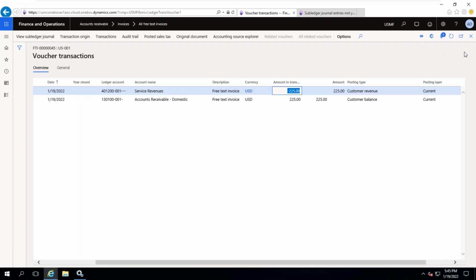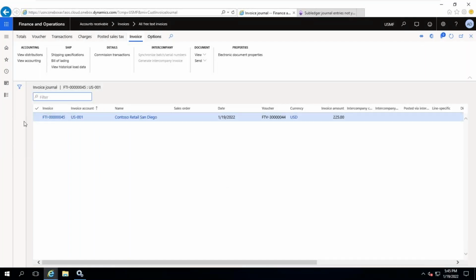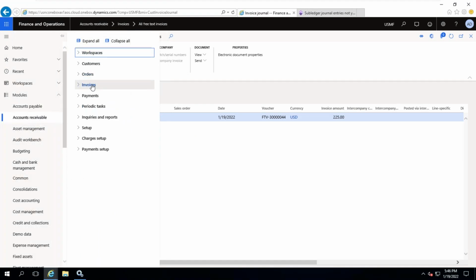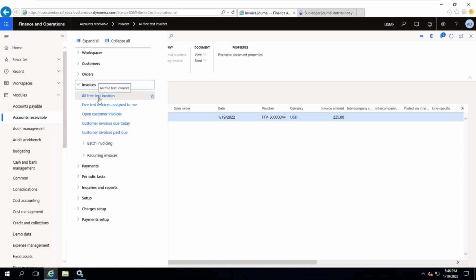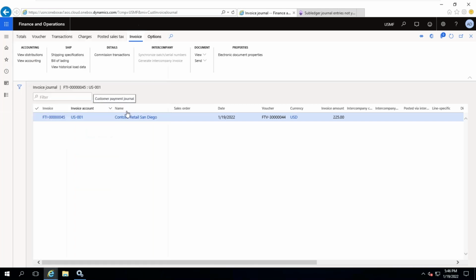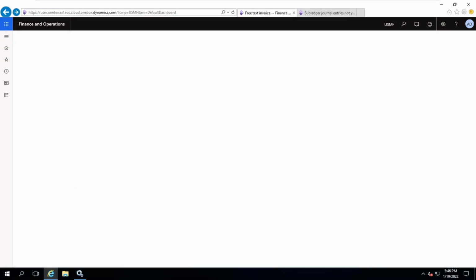So once the payment is done, the customer will pay the invoice. You can go to the accounts receivable module. Next to invoices, this is menu and this is menu item. As per technical terms, this is menu and this is menu item. Now I'm minimizing this one. Payments menu, this is menu. Customer payment journal, this is menu item. Customer payment journal.